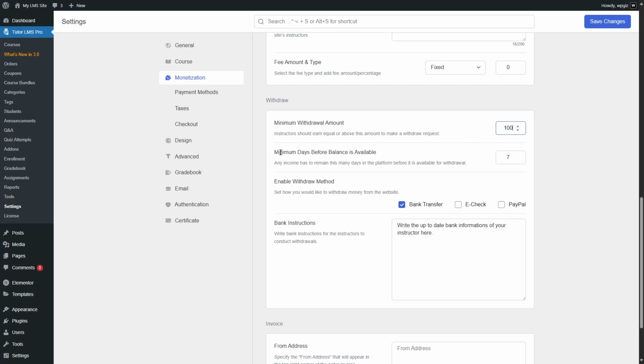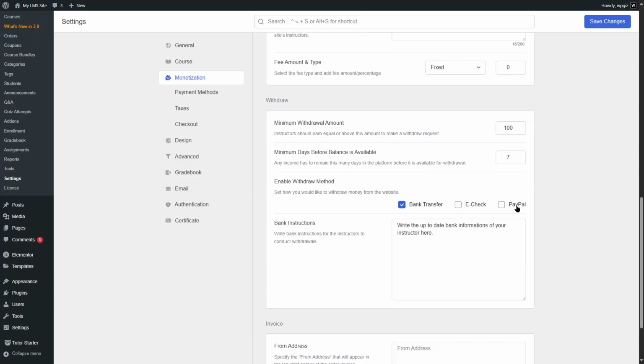You can also specify the minimum days before the balance is available. So 7 is written over here. So if 7 is selected, this specified amount has to stay in their account for 7 days before they can make a withdrawal. So you can customize these numbers. We can also enable the withdrawal method that we want to use. Currently, we have the bank transfer, e-check, and PayPal. And with the bank instruction, we can write over here.